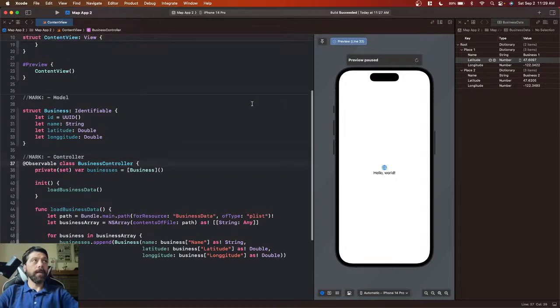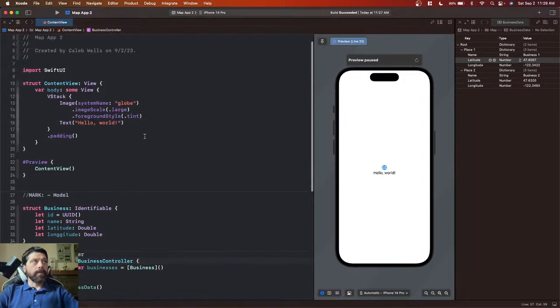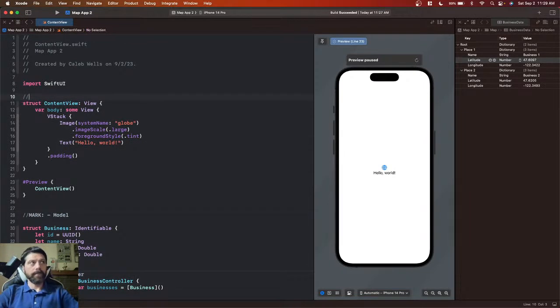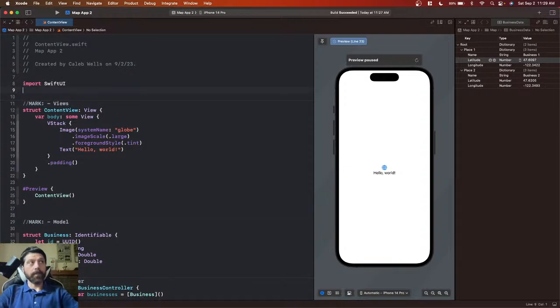But there we go. We got our model, we have our controller, here's our views, up here, mark. Again, we would make separate files for these and be more organized about things, but yeah. At this point though, we will need to import MapKit.